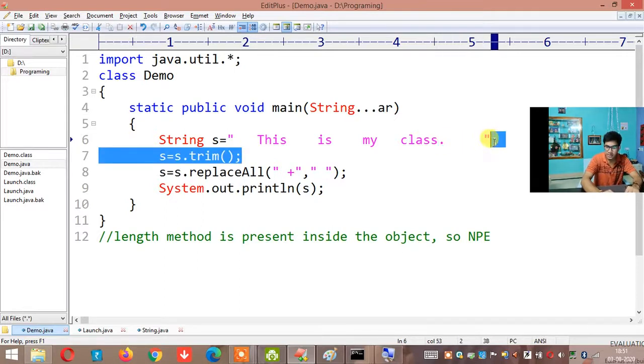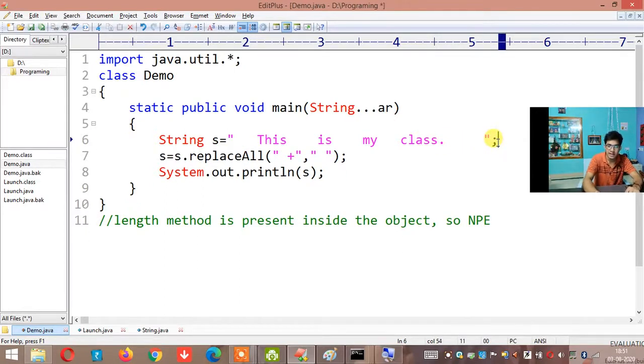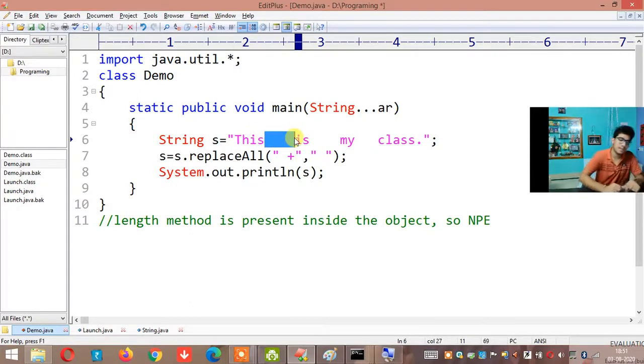Now let's imagine that our string is already trimmed, and our only task is to remove the unwanted spaces from here. We have to remove the multiple spaces from here. Okay, so I can't use the inbuilt method.